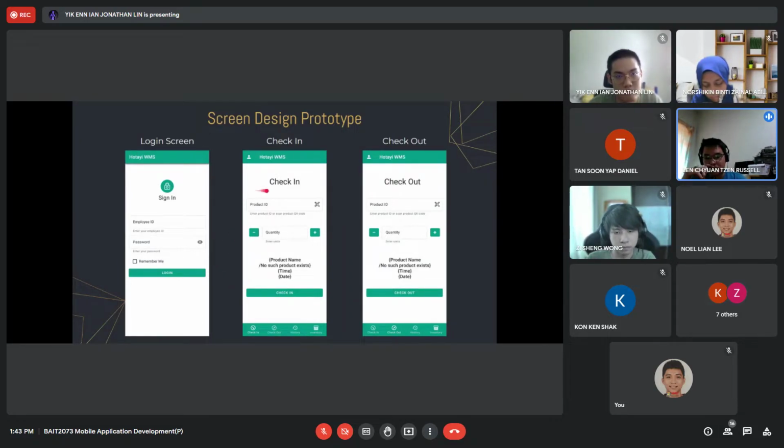Then you have the check-in page, which is the very first page you'll normally be greeted with. The check-in page is when you want to check in inventory, meaning you add to the stock. So you can enter the product ID, or you can click on the QR button to scan the QR code on the product to automatically input the product ID, and then you select the quantity, and it will show you the information before you check in. This is similar on the checkout page, but instead checkout is to take out inventory.